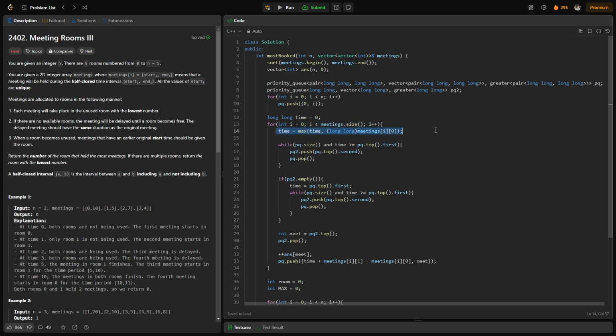Now my time is going to be the maximum of time and meetings of i, 0. So this example I already discussed. What happens if I am currently at time 2 and the next meeting is supposed to start at time 5? There is no point in iterating through all those time values, and that is why I can just directly jump to that starting time.